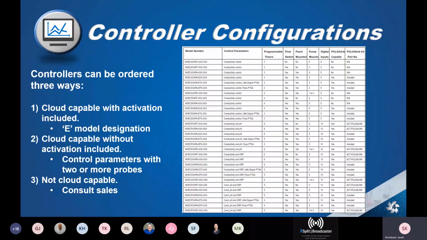The second way the controller can be ordered is cloud capable without activation included. And you'll see that in the column to the right there, you can purchase an activation kit, and those will be cloud capable. And that's going to be when you have control parameters with 2 or more probes. The third way that the controller can be ordered is not cloud capable. And that's a little bit trickier just in terms of how to upgrade, but it is possible and something that you can consult with your salesperson about.